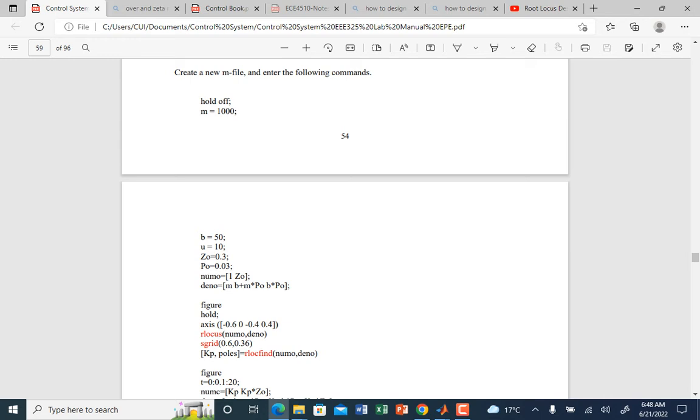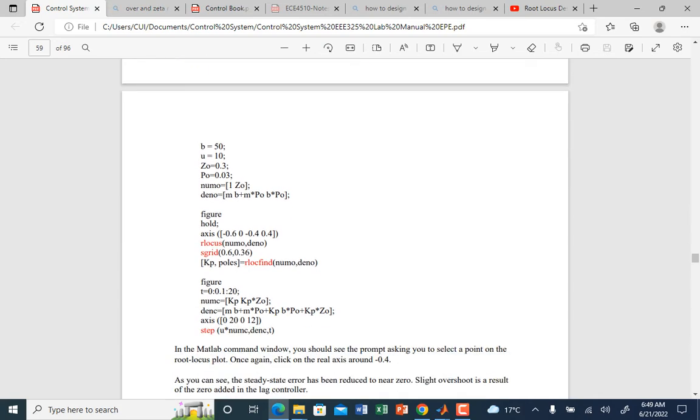Now because I want improvement, I put the 0 at 0.3 and the pole at 0.03, so that the pole-zero ratio is 0.001, so that it's very negligible and doesn't affect the transient response. So that's why I put 0 at 0.3 and pole at 0.03. Okay, now I hold on, then I find the k value, then I plot the step response.